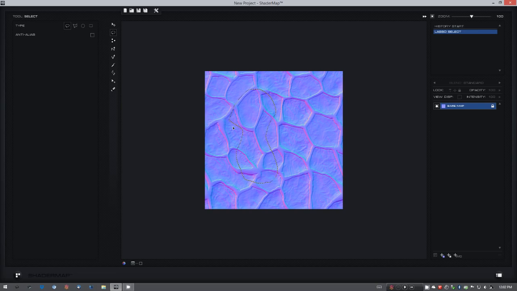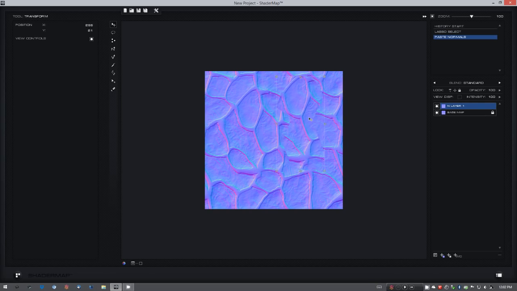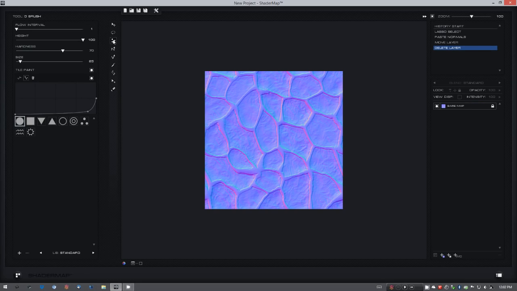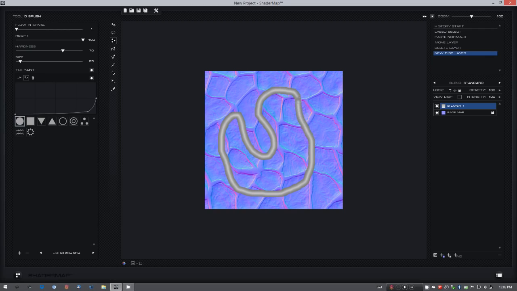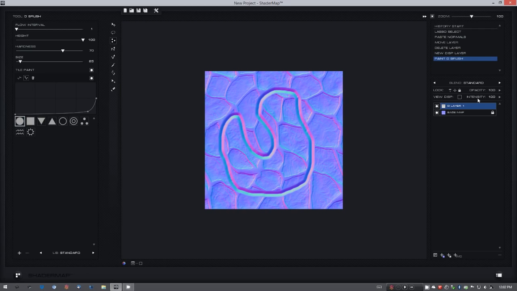I can Control C, Control V, copy and paste. The displacement brush has a number of different brushes that are simply grayscale images. You can add additional brush shapes down here to the standard library. The displacement brush paints to displacement layers. I can add a displacement layer down here and then paint displacement, which is then immediately converted to normals. You can control the intensity of the normals.